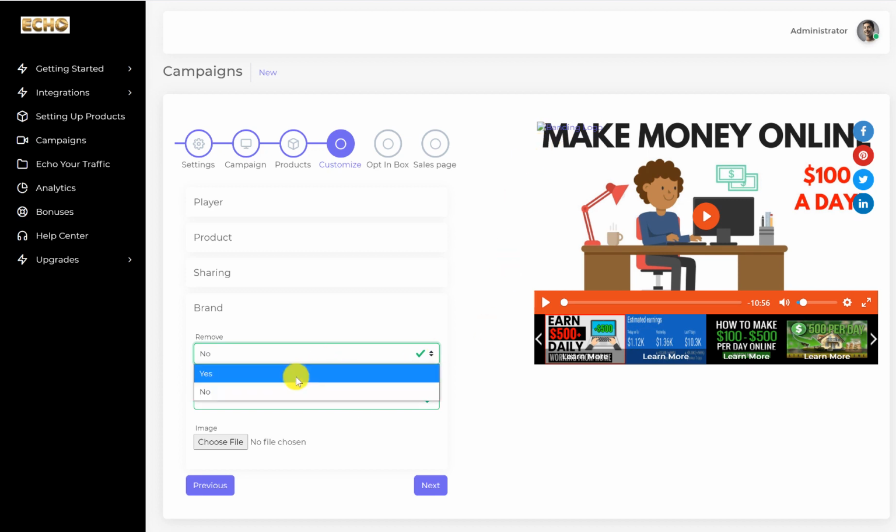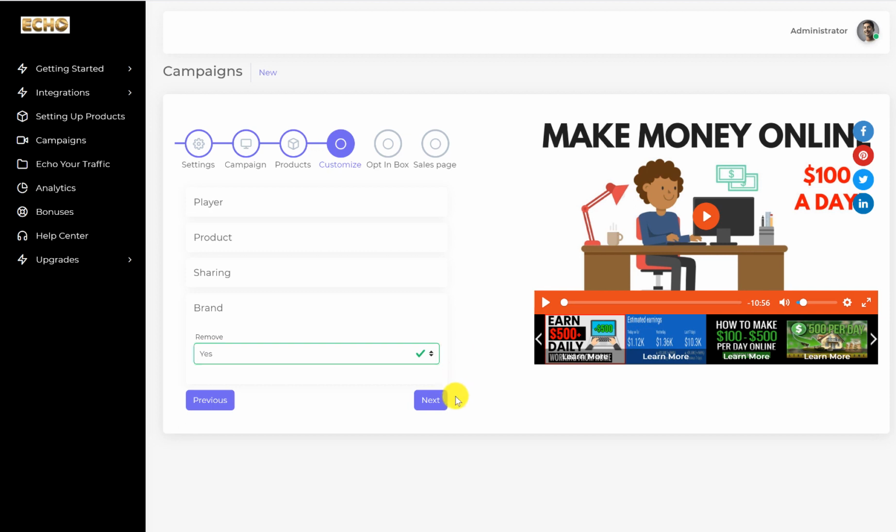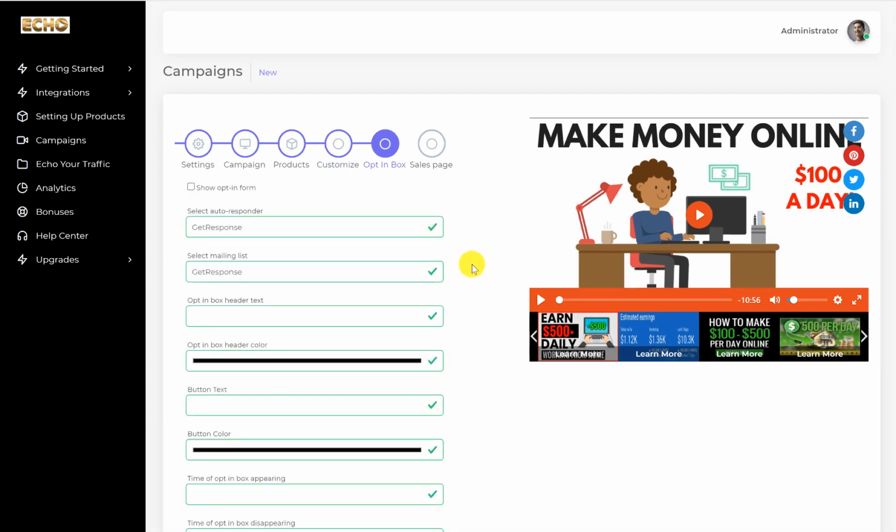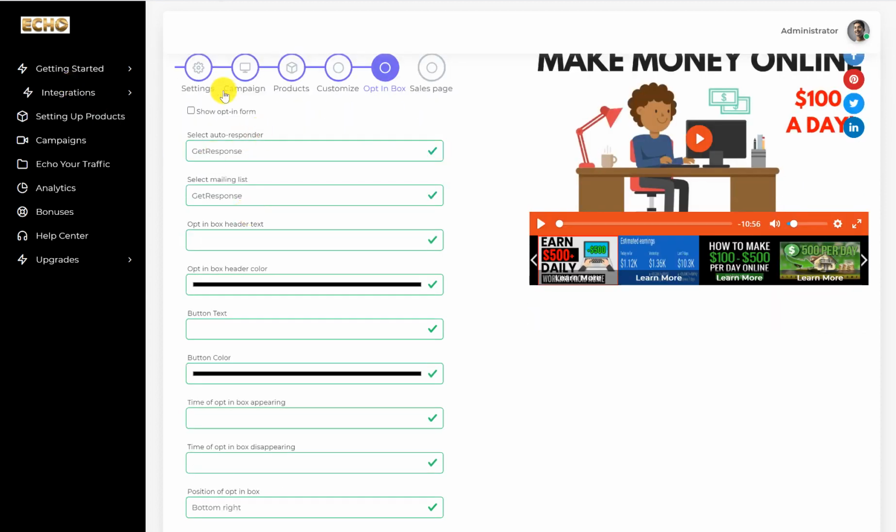Okay, so in this case, I'm just going to remove it. Alright, and I'm going to click on next. So this is a brand new feature that we've added in as well. Here you can actually choose to select your opt-in box, or you can choose not to have the opt-in box in, and based on your integrations of the autoresponder, you can select your list.